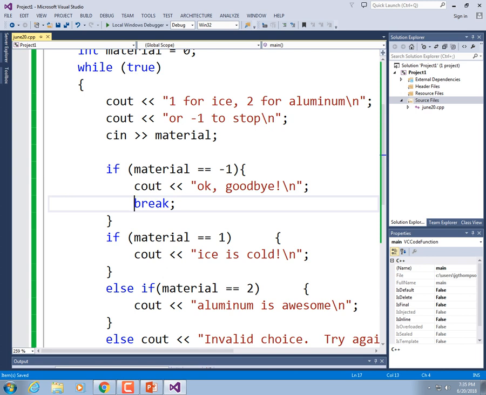This is how I write my menu-based programs. I display the menu. I immediately check for the exit condition. Now, this exit condition has a very special term. This is called a sentry value. A sentry is somebody who guards the castle or whatever. This is kind of the opposite. This is like a sentry who kicks you out of the castle. But it's a special value that's not part of the normal data allowed.